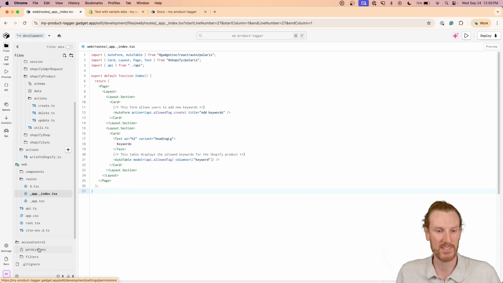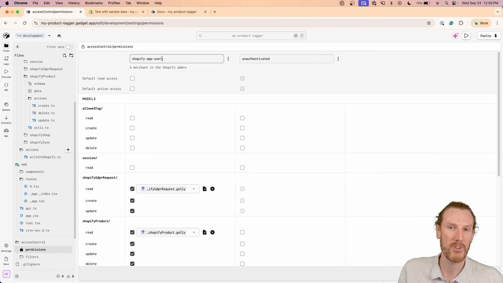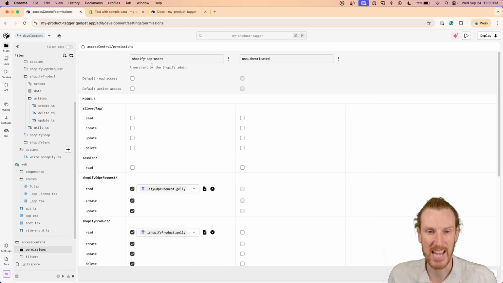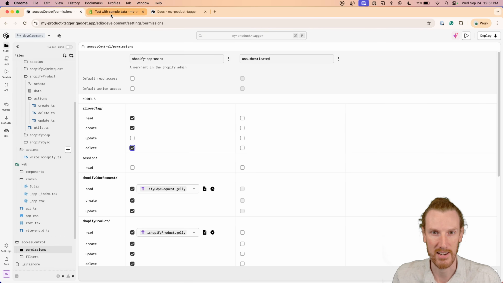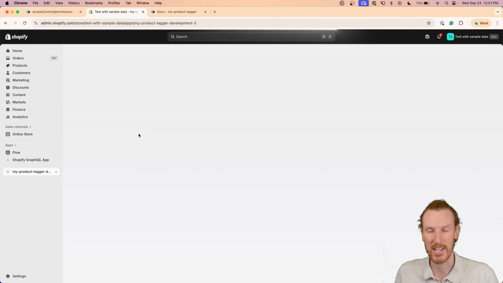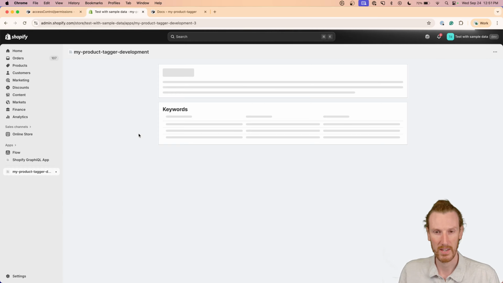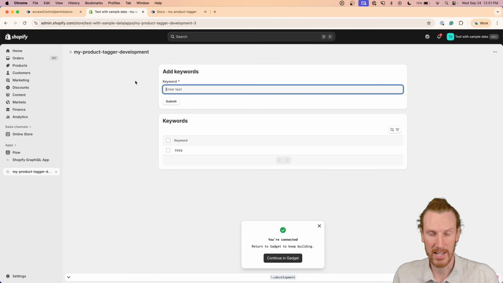So if I go to my access control permissions, I can go ahead and grant the Shopify app users role, which is merchants in the admin, access to read, create, and delete. And then if I go ahead and refresh this, I shouldn't see that error. In fact, I should see my sweater tag. Very nice, cozy is there. And I can go ahead and enter keywords now.